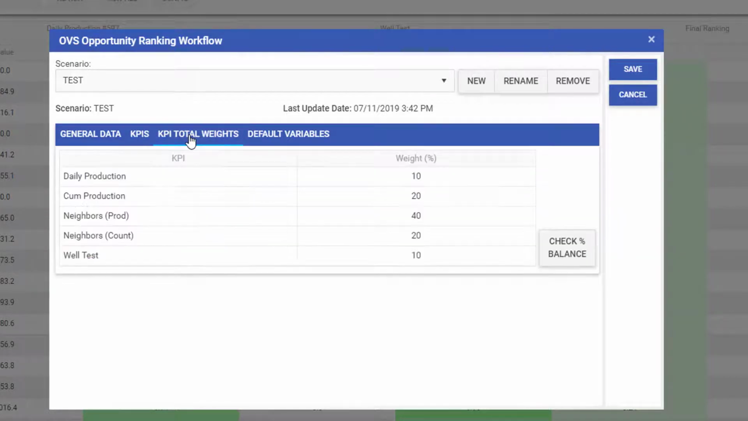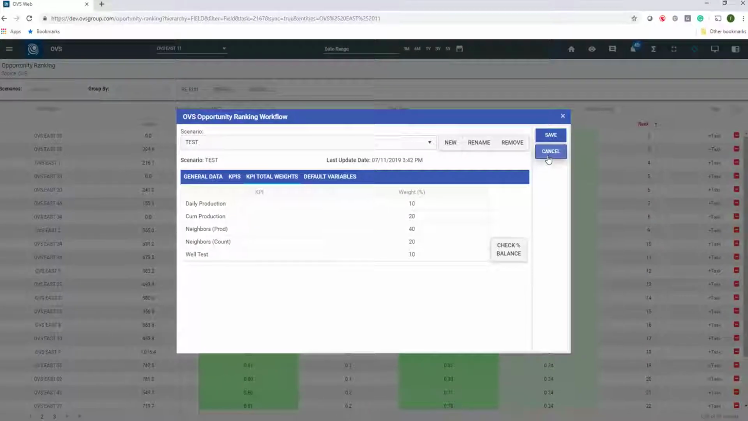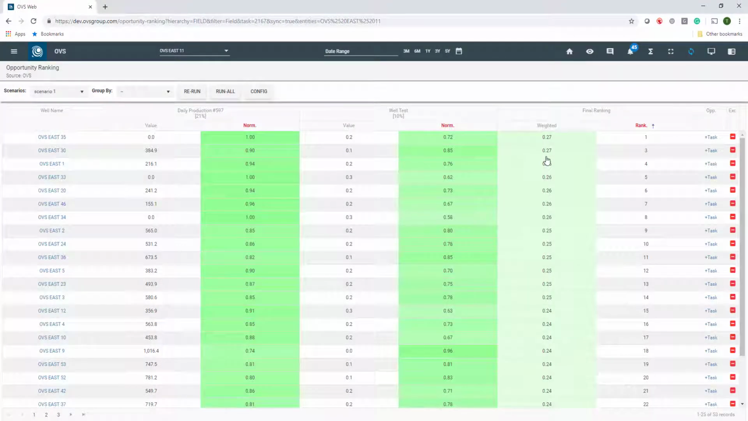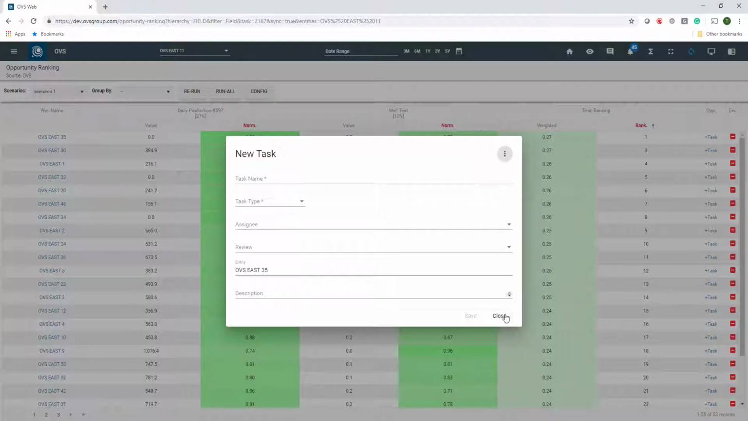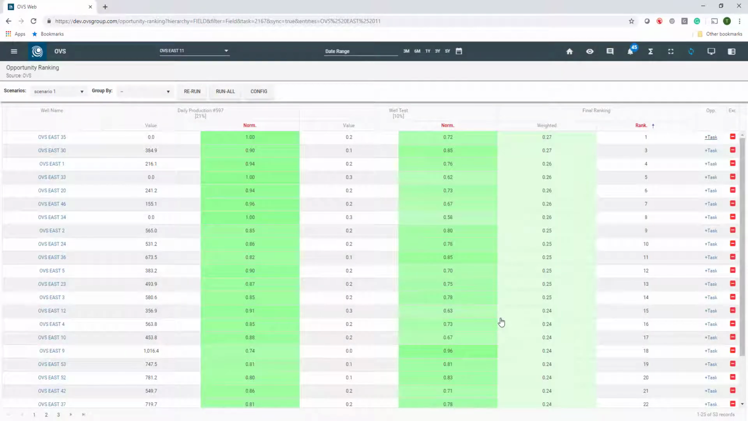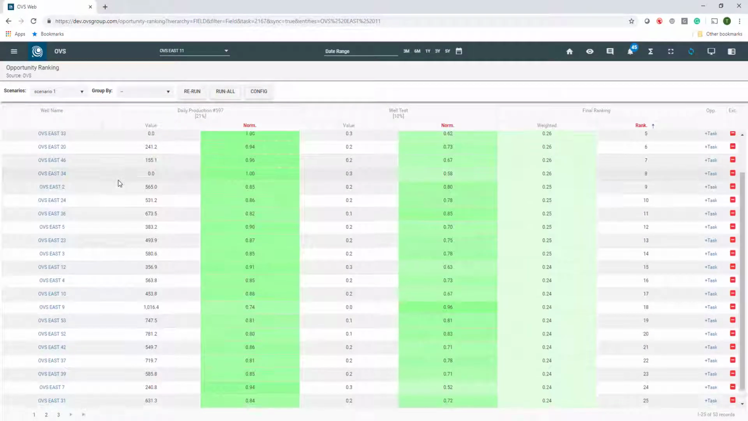Here we're taking certain performance indicators, ranking those performance indicators, and comparing those across all of the wells of interest. In this case, we're looking at 25 wells ranked on certain KPIs. We can create tasks directly against this new ranking or prioritize opportunities that are already in the backlog.